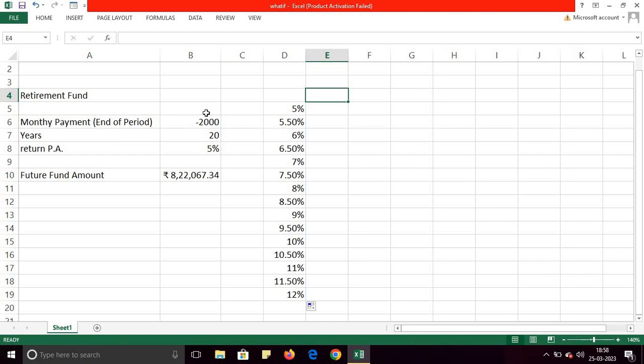For example, here I have calculated the future fund amount for the 5% rate, and what if the interest rate changes? What if the interest rate is 6.50%? What if the interest rate is 8.50%? What is the future fund amount if the interest rate is any of these values? So this will be done using what-if analysis.